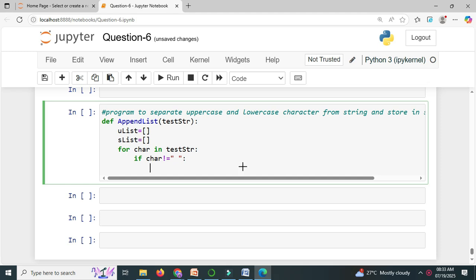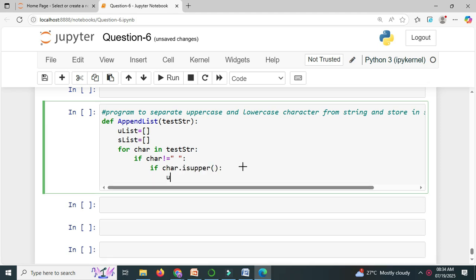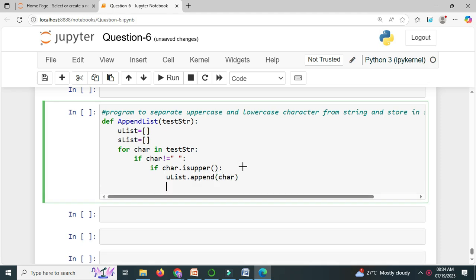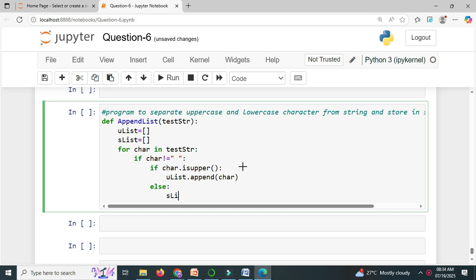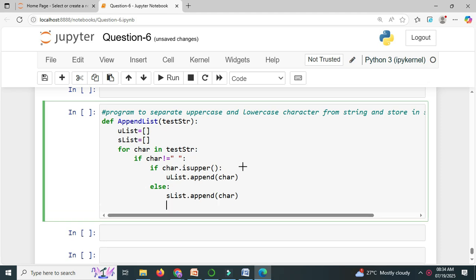For this we will use isUpper and isLower function. So if char dot isUpper, we will append it to ulist. So ulist dot append char. Else we will append it to slist. Then outside the for loop we will print these two lists.